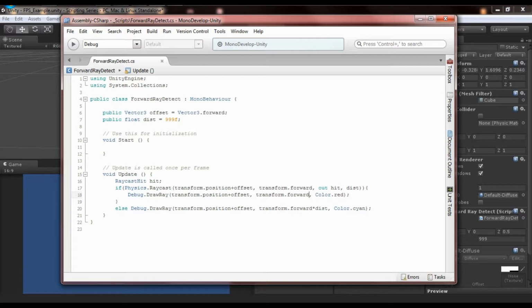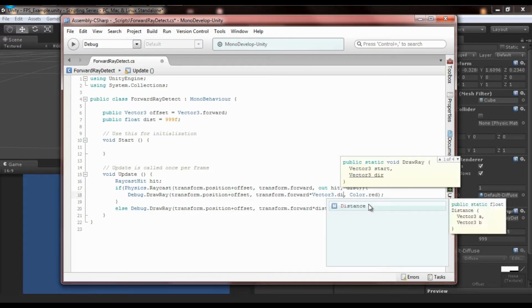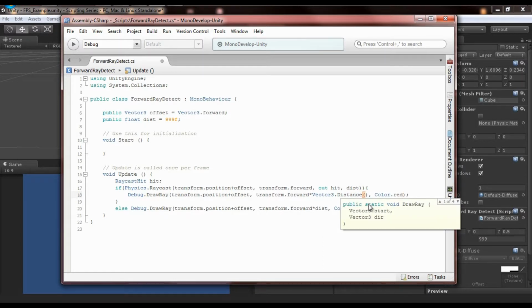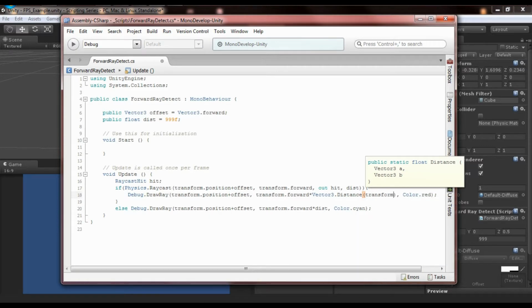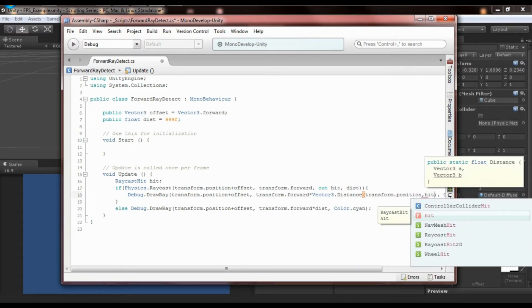If we're hitting something, I want to cast a line from where we're casting from to the point at which we hit. And in order to do that, I need to say times Vector3 dot distance. And that'll give me, I give it two Vector3s, so I give it a start and a direction. Wait, this is, what? That's not what I wanted at all. There we go. So you give it an A and a B location, and it doesn't really matter what order you put them in. But basically what I want to say is transform dot position and hit dot point.